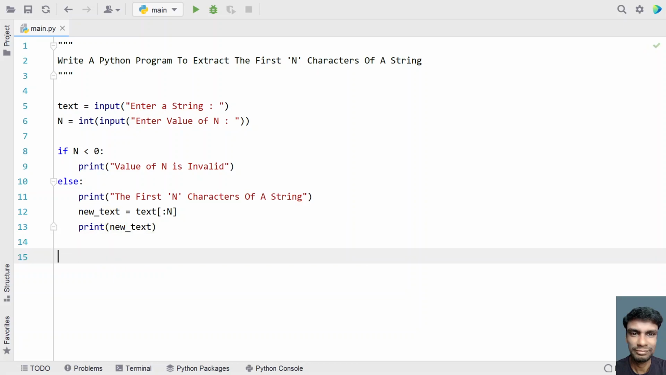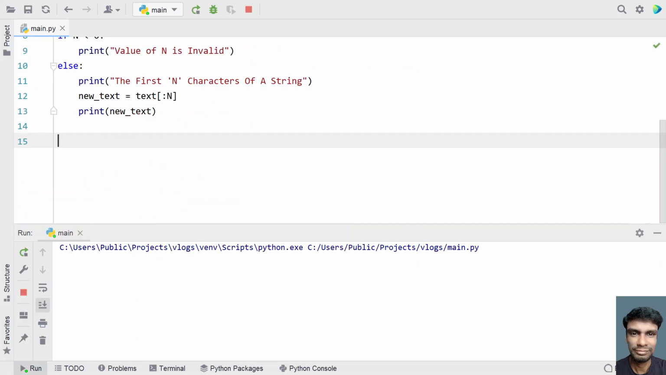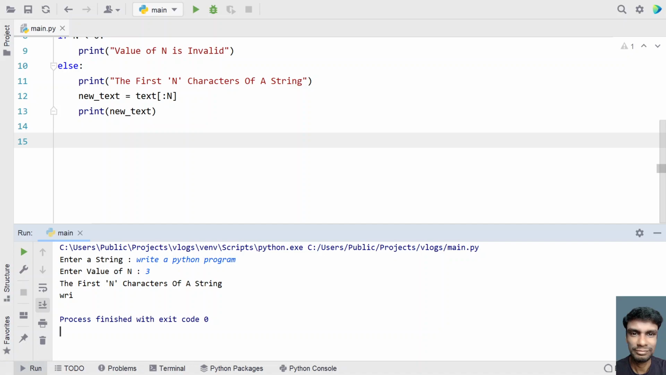Yeah, so this is the complete program to extract the first n characters of a string. So let me execute this, and let me show you how it works. Running the program, enter a string. So let's say write a Python program, and enter the value of n. I need 3 characters, that is, the first 3 characters. So let's see, the first n characters of a string is WRI. So you can see it has printed perfectly.